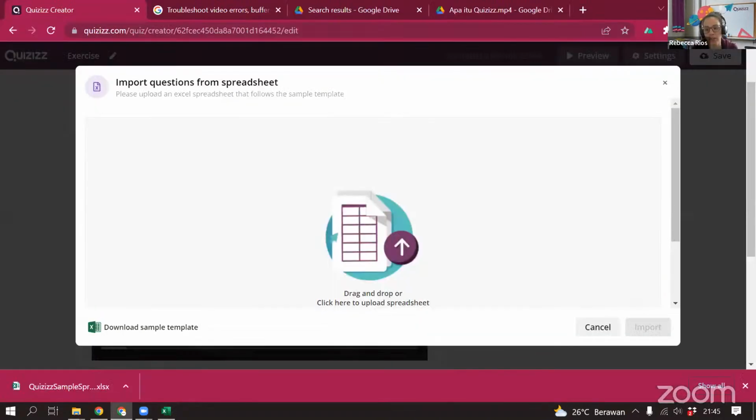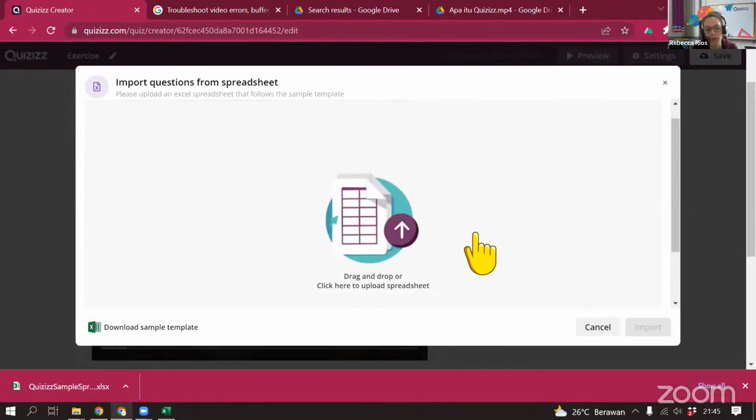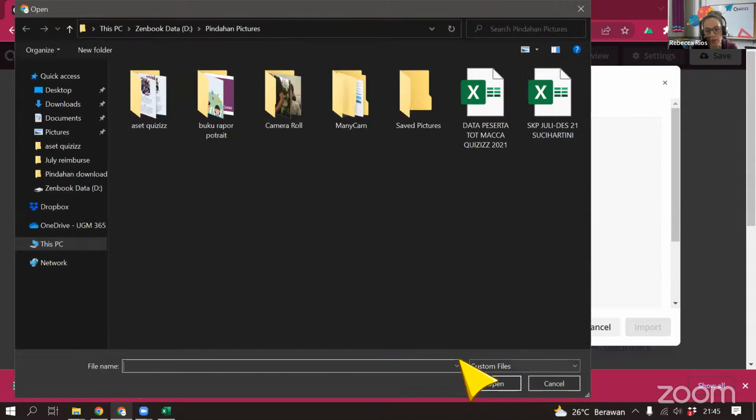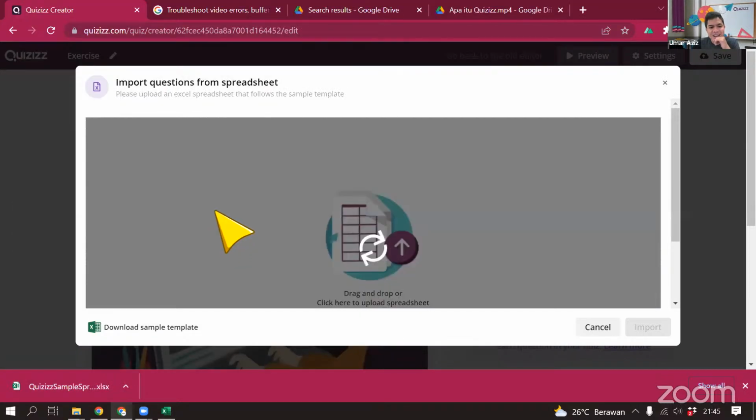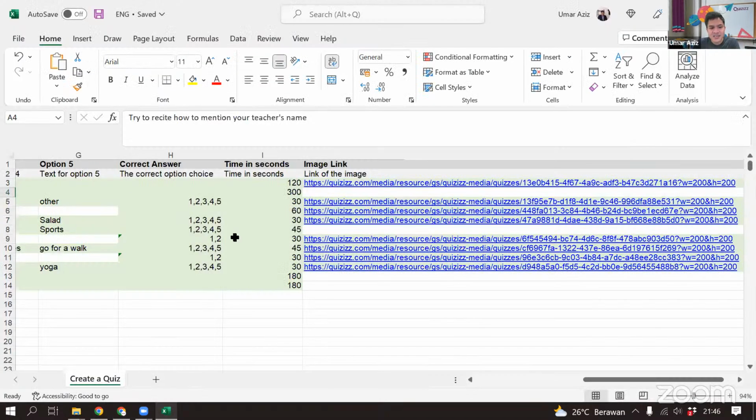Umar, does it only work with Excel or with Google Spreadsheet as well? On Google Spreadsheet you can, but I have to download it as an Excel. You need to download it to Excel and then copy paste to this one.